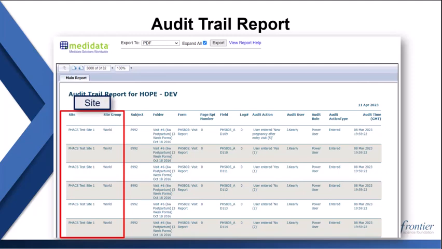The next several columns provide the location of the data field. We see the participant ID, then folder, and form containing the data field. If there's a page repeat number, it will be listed next, followed by the field name, and the log number will be provided for data found in log forms.